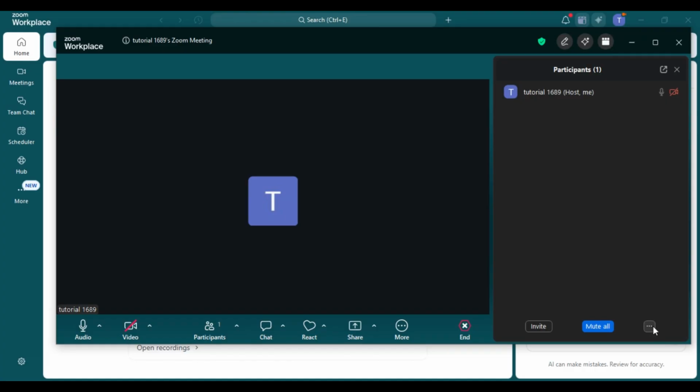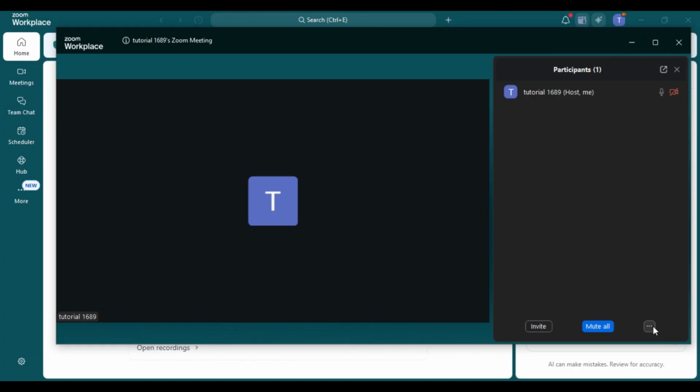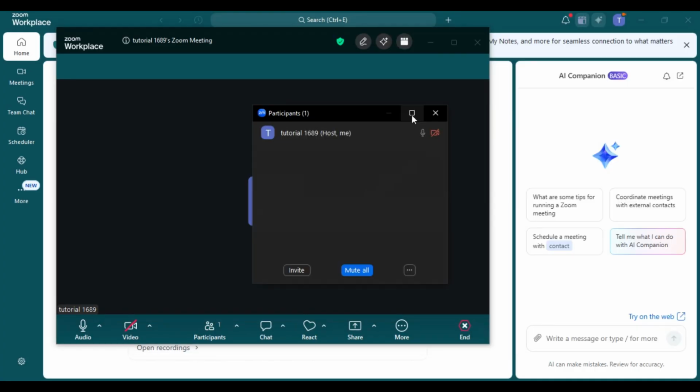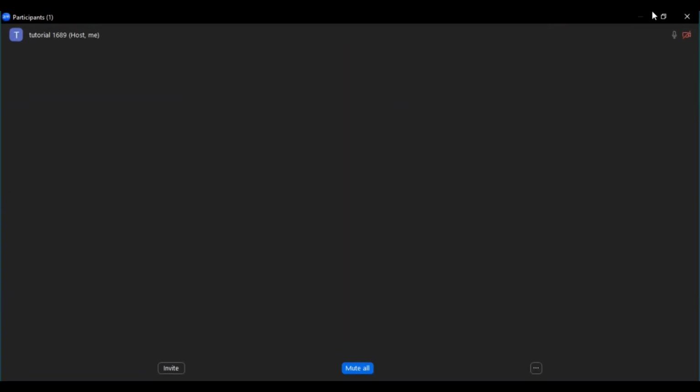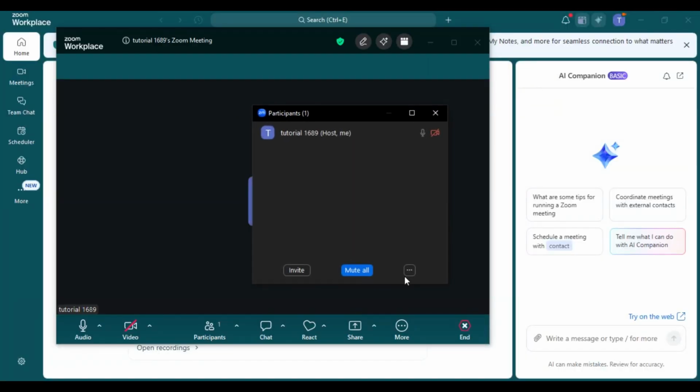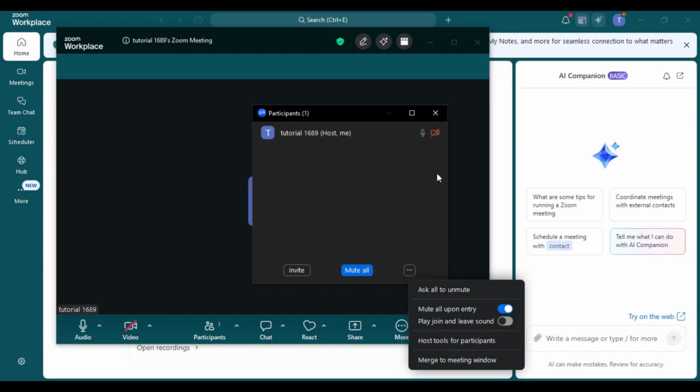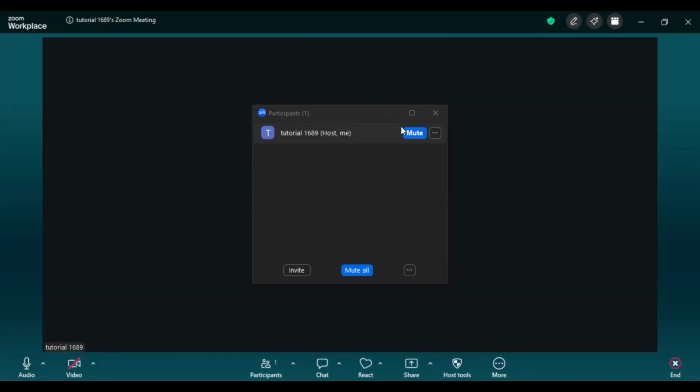If you don't see the Participants button or the Mute All option, double-check that you are assigned as the host or co-host. Also, try maximizing your Zoom window or updating the app to the latest version, since outdated versions can sometimes hide certain features.